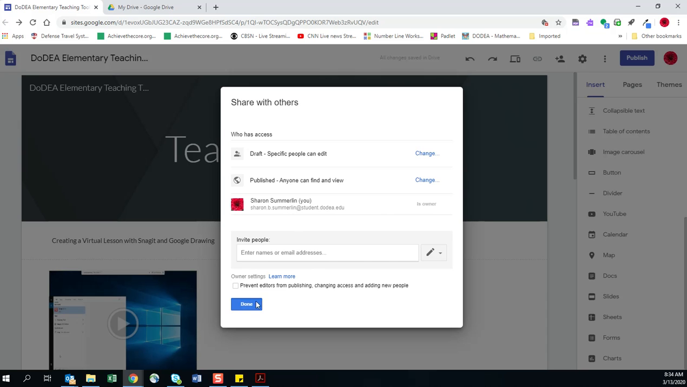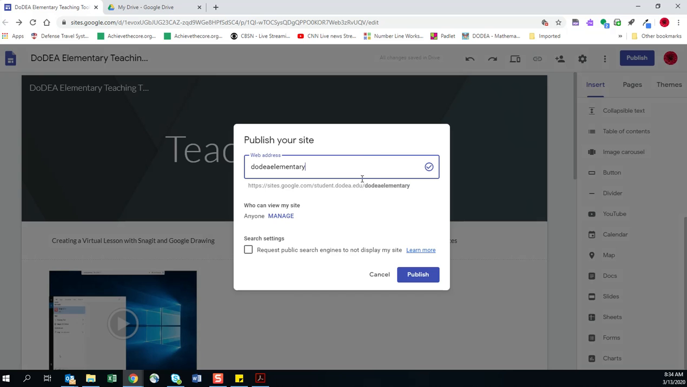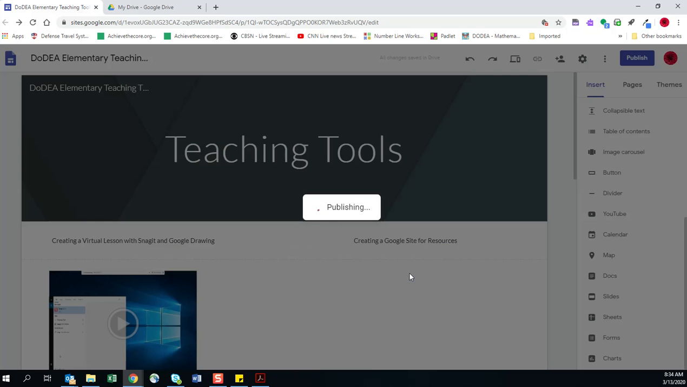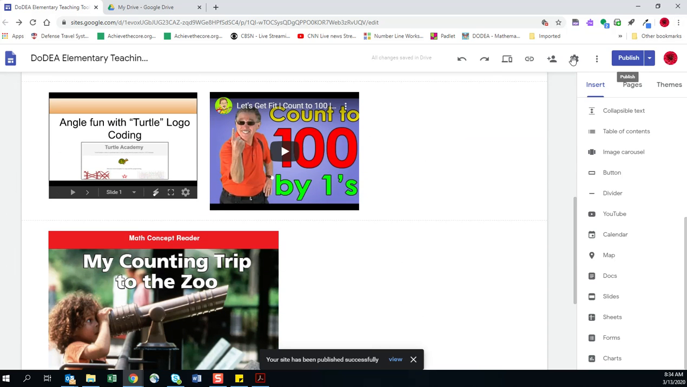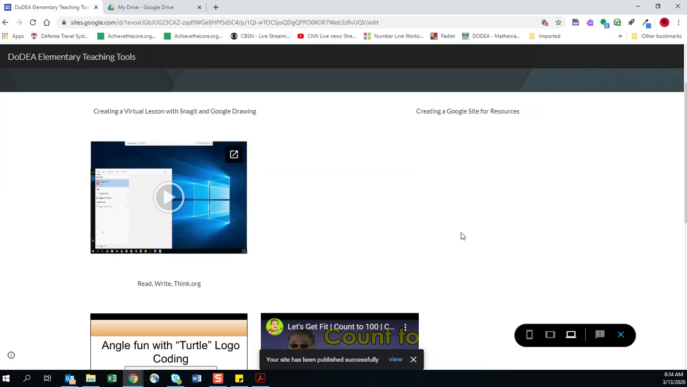I can also work with my colleagues and share it with my colleagues where they can edit it too. So instead of everybody on the grade making their own, we can share one site for our school. And right now I'm going to request the public search engines don't display my site because I really want just our students to do this. And hit publish. Once I've hit publish, now when people view this is what they will see.